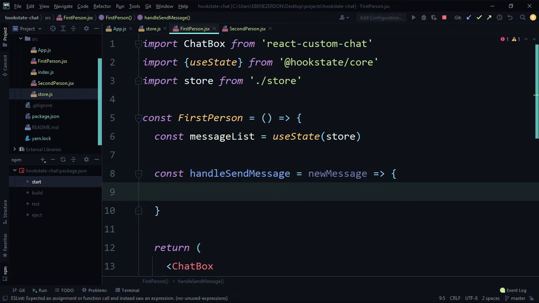With HookState, updating our state is so much easier than other state management solutions. All we need to do is call the merge method of whatever state we want to update. In this case, it's message list. Now, message list has a .merge method. That's MERGE. Inside this .merge method, we want to pass in the new value of our state as its argument. So it's going to take that value and append it to what was there before.